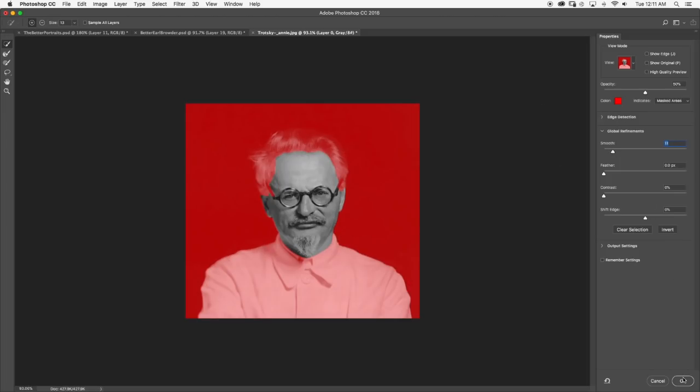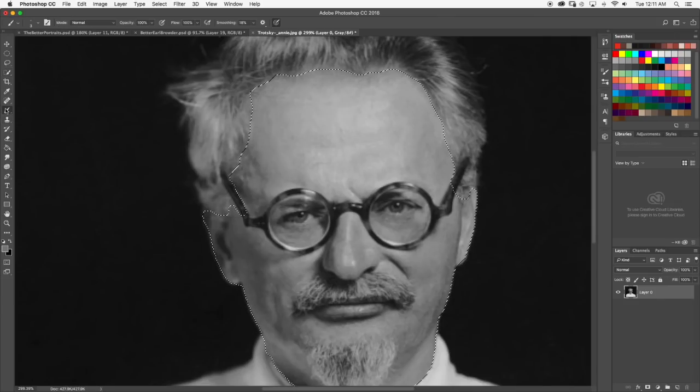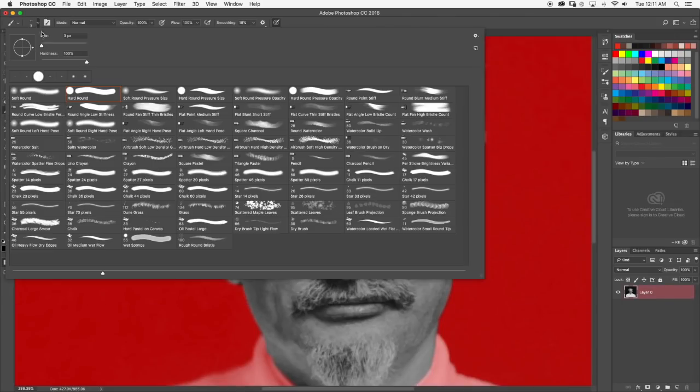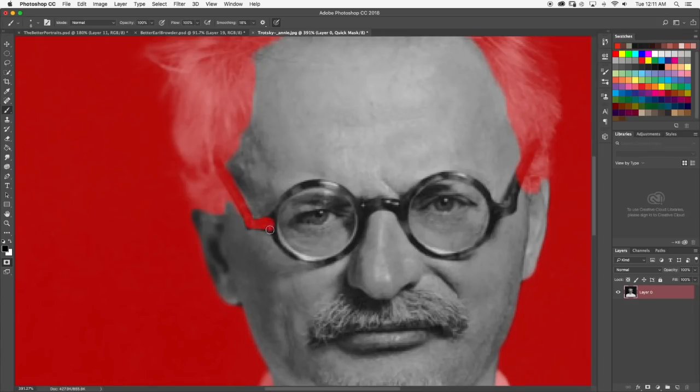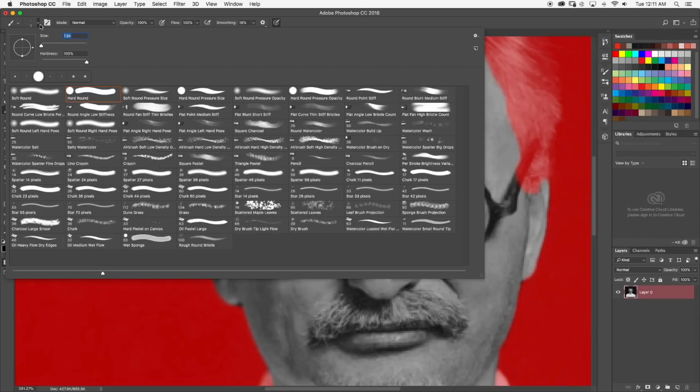Smooth it out up here. Click OK. Press Q. Go in here and just get all those places that you don't want selected out. So in this case, the glasses and then the eyes and the mustache.